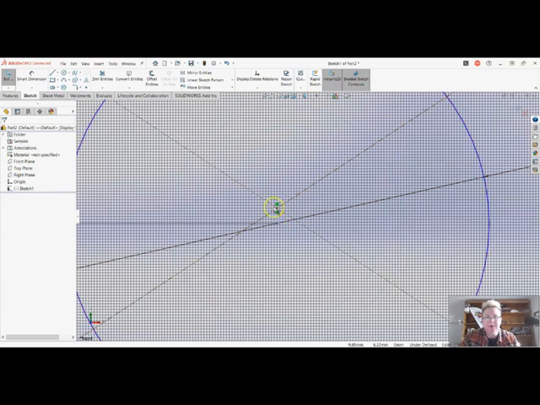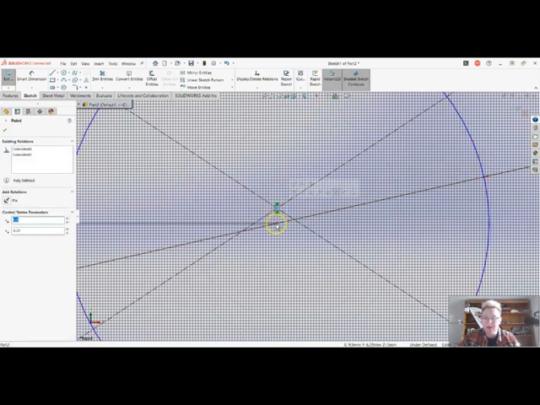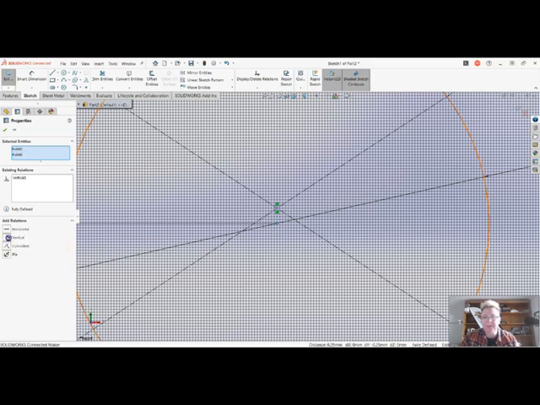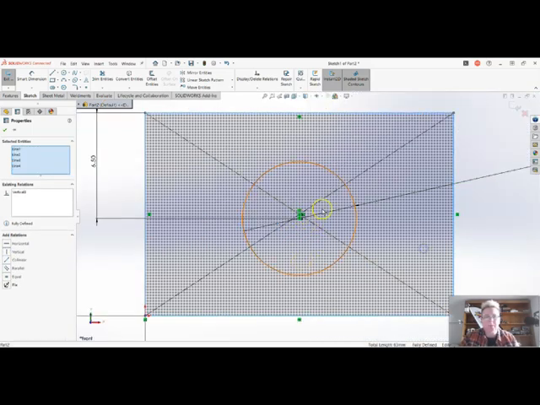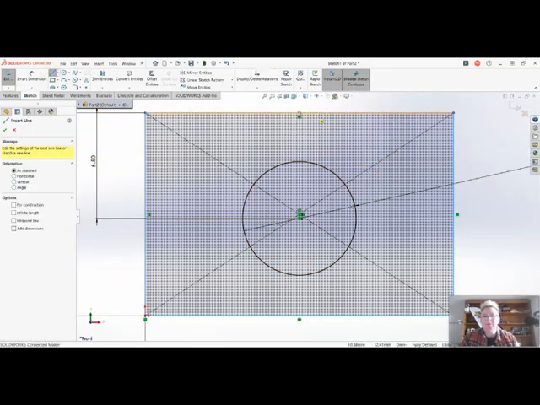So we're going to put in one of those horizontal vertical relationships. I'm going to click the center of that, shift button, center of my circle, and make it vertical. So now it won't move. And I'm going to grab my line tool, and now sometimes this works, sometimes it doesn't. I'm going to see what happens.